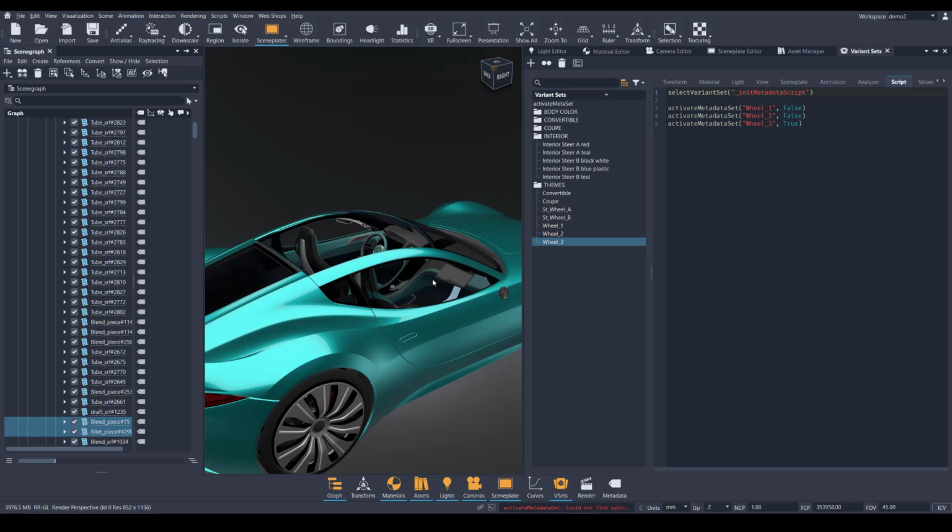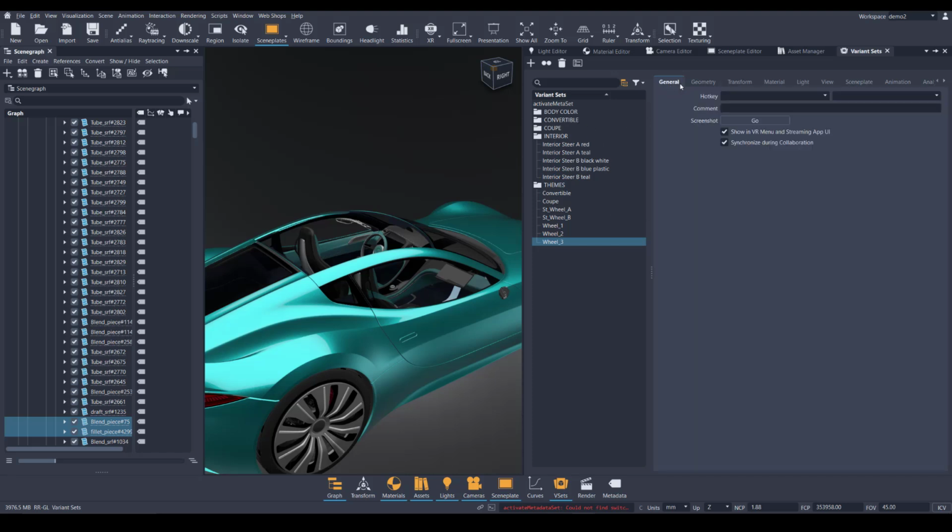So this is a nice way to be prepared for a presentation. And of course, with any of these, you can have in VR a menu that includes all these variants. And in general, you can set a hotkey from your keyboard if you're showing this presentation live on your monitor.